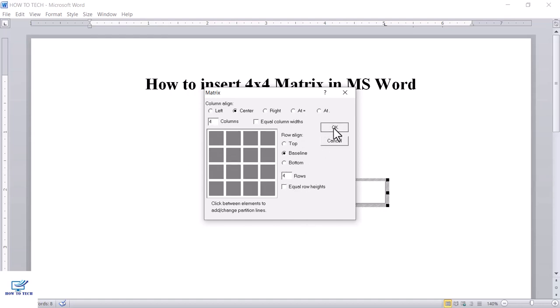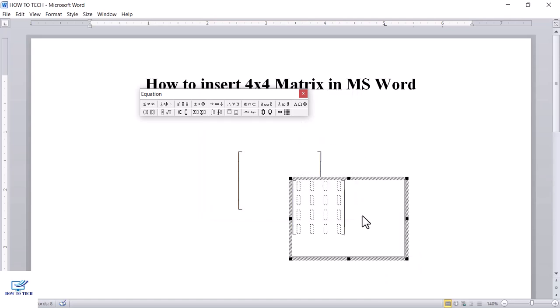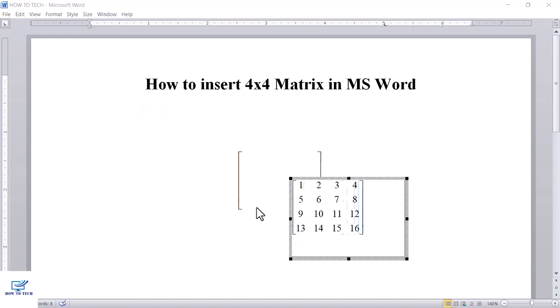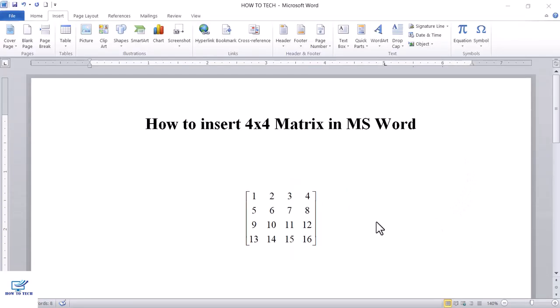Then click on OK, and here you can see the matrix is created. Enter values in it. After completing value, click on this side and you can see 4 by 4 matrix is added. So this is how to insert 4 by 4 matrix in MS Word.